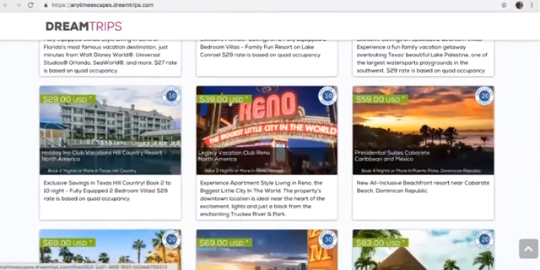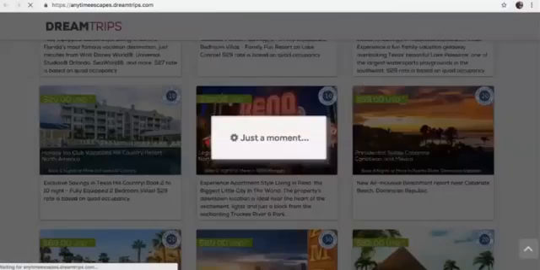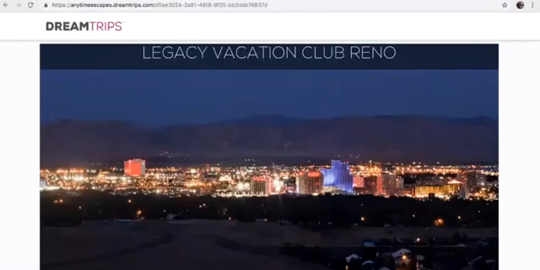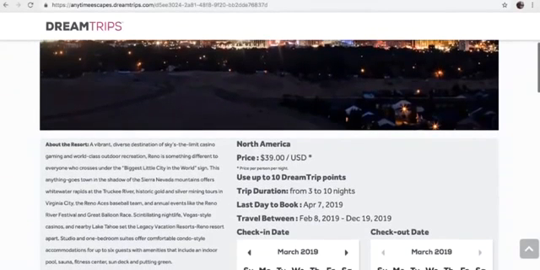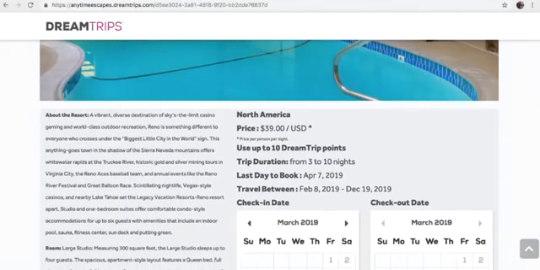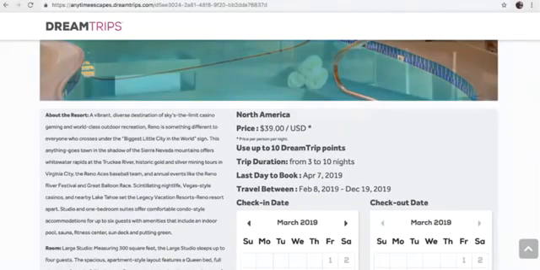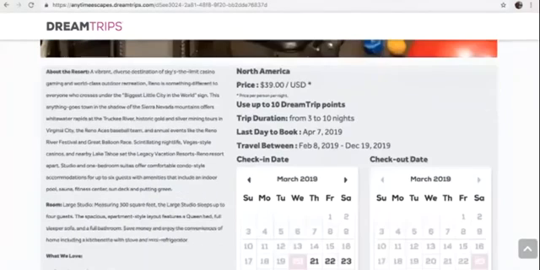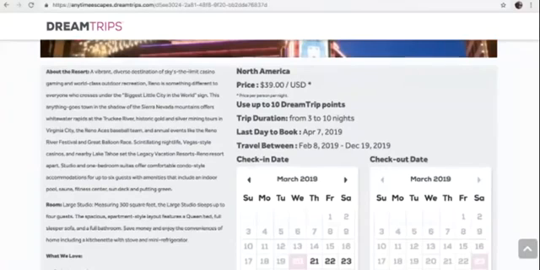Look at, there's a new one to Reno. Check that out. $39 a night, per person. Travel basically all year, between February 8th and December 19th. So you just go down and book your 3 to 10 nights and then take care of everybody's information.